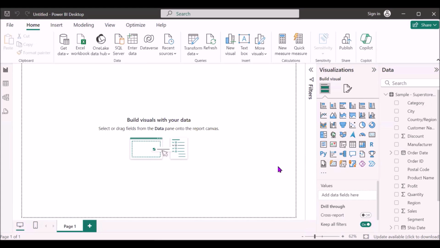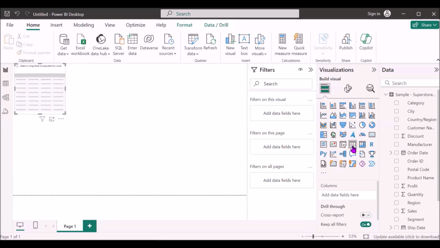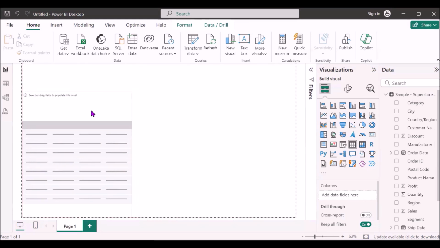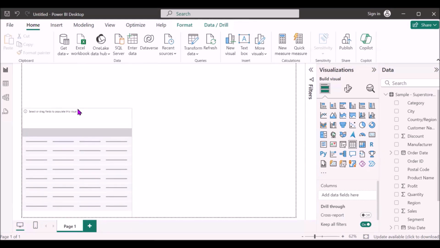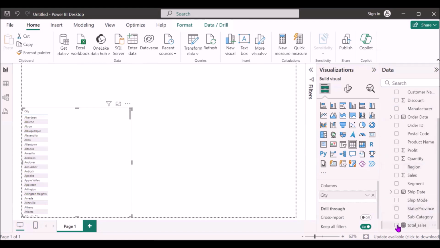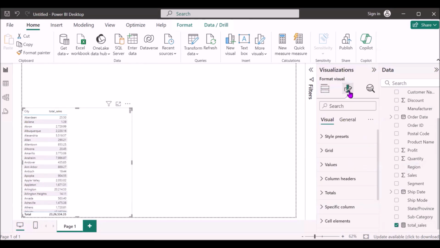Now we will create a table. This is our first table. Let me enlarge this. And let me take the city. This is the dimension. And this total sales, which we just created, is the measure. So let me increase the size and remove the totals from the bottom. Go to the format, total, off.